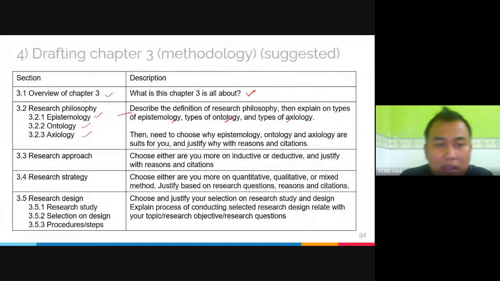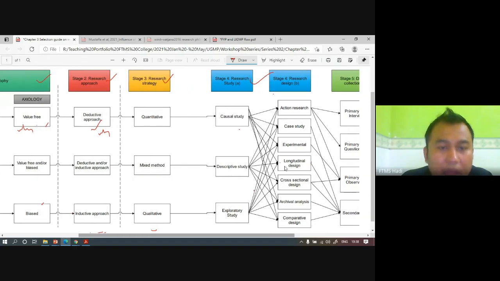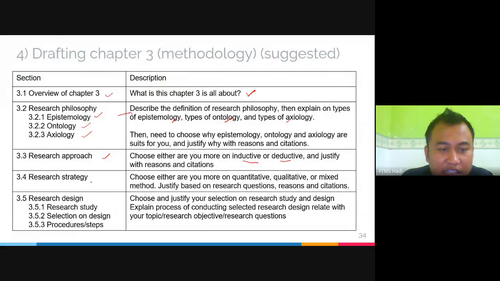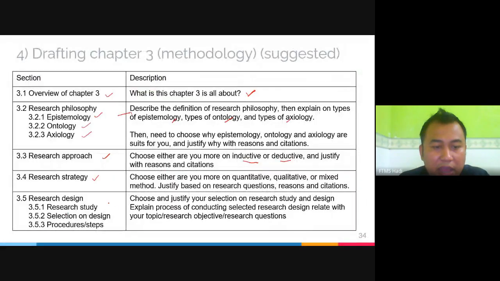For research approach, 3.3, you explain inductive and deductive, and justify why. If you choose deductive, why? If you choose inductive, why? And for stage 3, which is 3.4, research strategy, you don't have to explain quantitative, mixed method, or qualitative. You just go for selection. If you choose quantitative, say why. How do you conduct a quantitative study? And then research design.